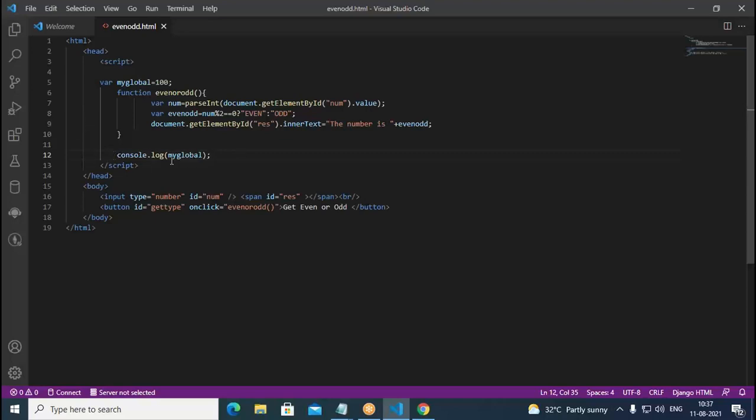Because I am logging it here, console.log myglobal. Explicitly, I need not invoke that because it's part of the script, whereas evenodd has to be invoked. We invoke it when we click on the button; in that case only will this function be invoked.